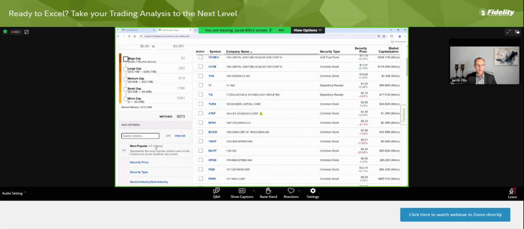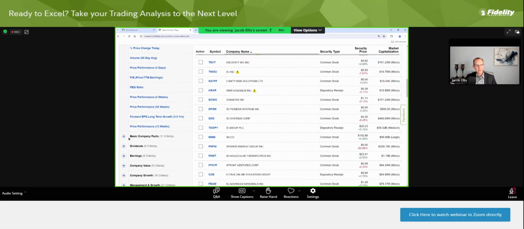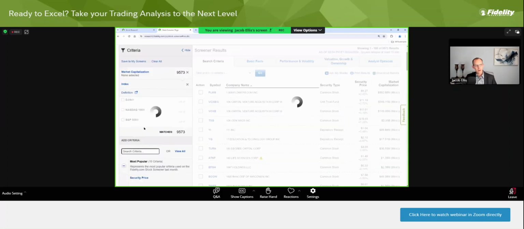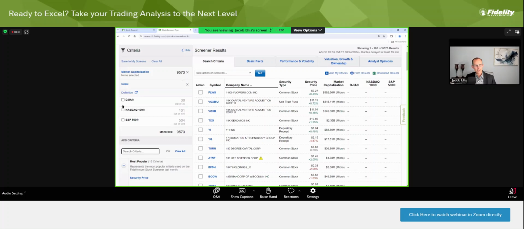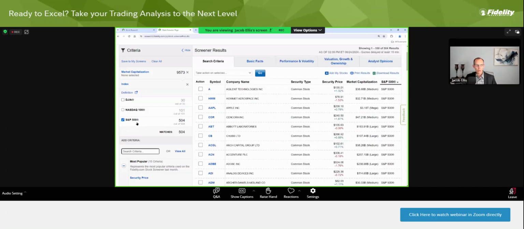Whereas if we were to go in and, for example, scroll down here to Basic Company Facts and Index, when I add this one and then check the box for S&P 500, now we are only looking at the 504 stocks from the S&P 500, but notice that my market capitalization column still exists.